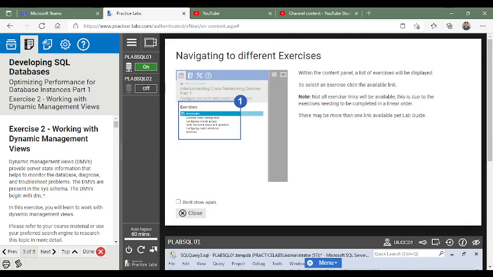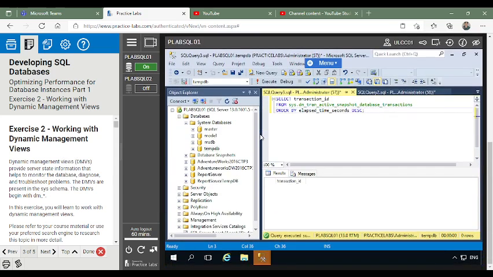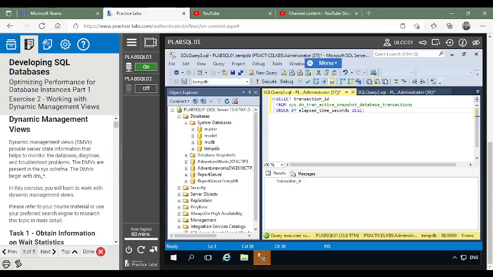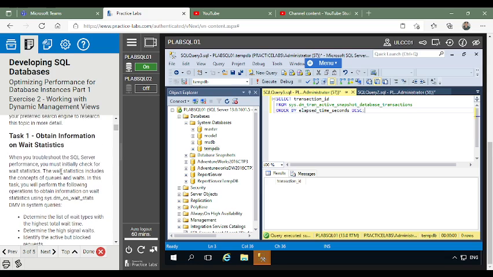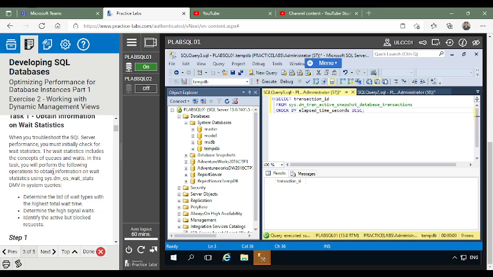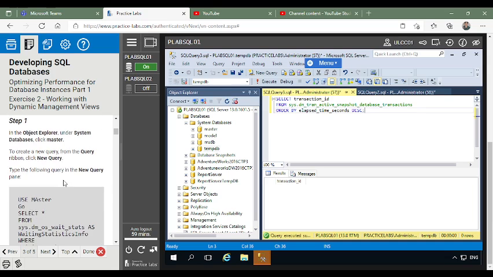So next tayo. So in exercise 2, working with dynamic management views tayo. So dynamic management views provide server state information that helps to monitor the database, diagnose and troubleshoot any problems. So in this exercise, we will learn to work with dynamic management views. So task 1 natin, we will obtain information on wait statistics. So when you troubleshoot the SQL Server performance, you must initially check for wait statistics. So the wait statistics include the concept of queues and waits. So in this task, we will perform the following operation to obtain information on wait statistics.